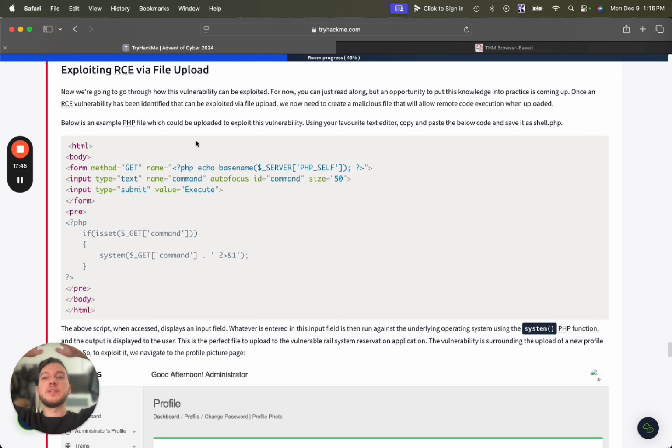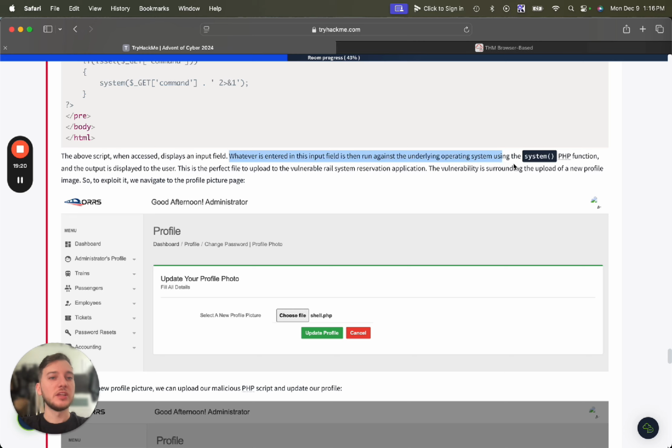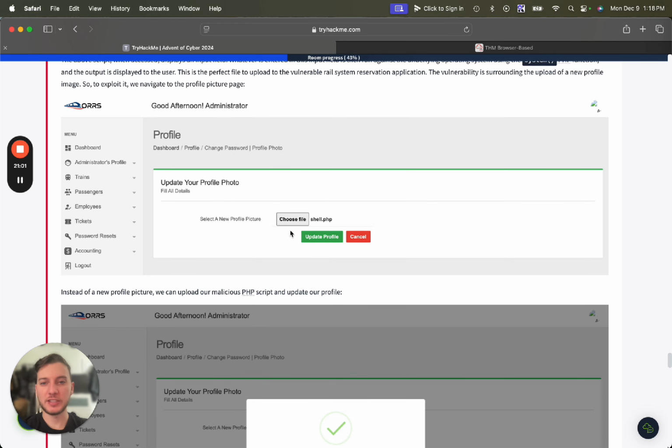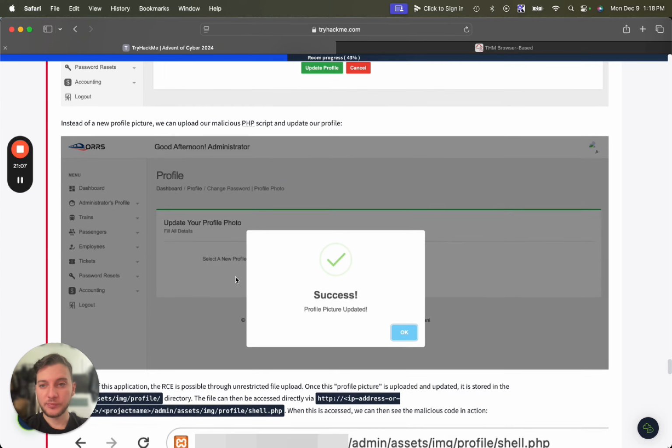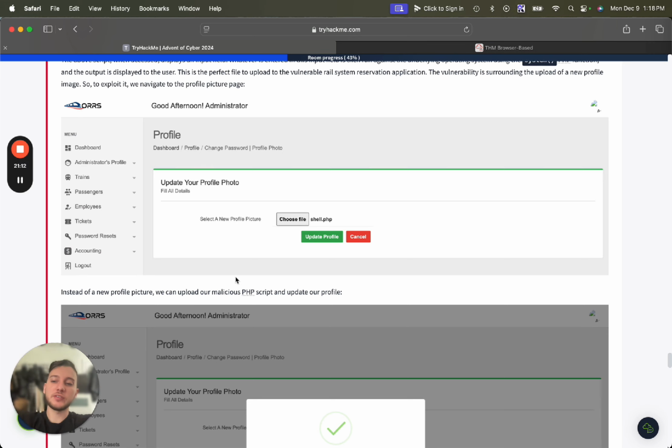So here is a PHP file example of what could be uploaded to exploit the vulnerability. Boom. So this is going to explain what the script does. When accessed, it displays an input field. Whatever is entered in the input field then runs against the underlying OS using the system PHP function, and then the output is displayed to the user. What we're going to do is upload our shell.php file, and normally this is where the vulnerability lies, right? They're not checking for specific file types and then not allowing other types of file types, right?